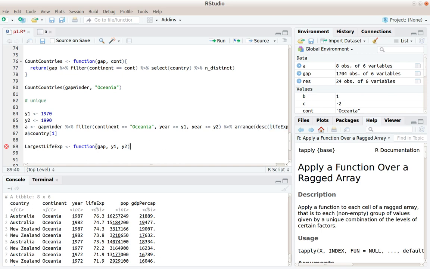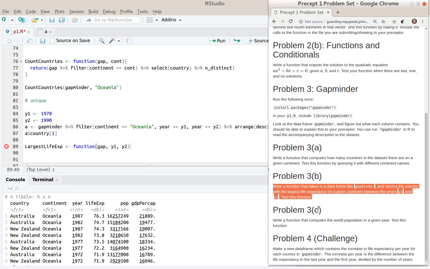You can also look at the question and see what we're giving it. It's going to be in this data set that's like gapminder, and it's going to be between y1 and y2. You're not giving any more information to the function.